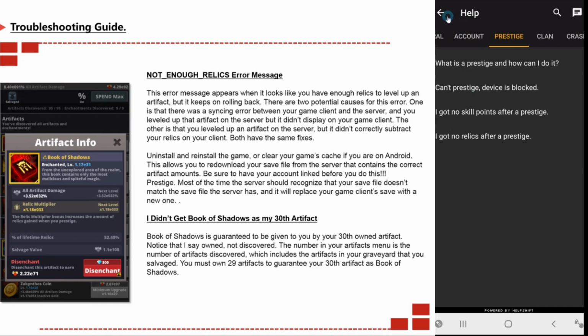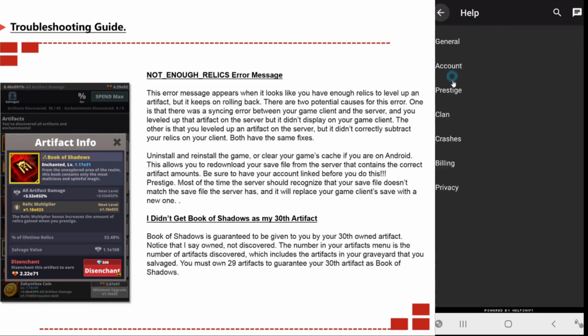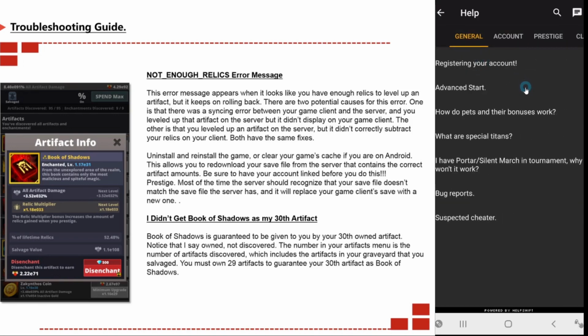Prestige, most of the time the server should recognize that your save file doesn't match the save file it has on the server, and it will replace your game client save with the new one.